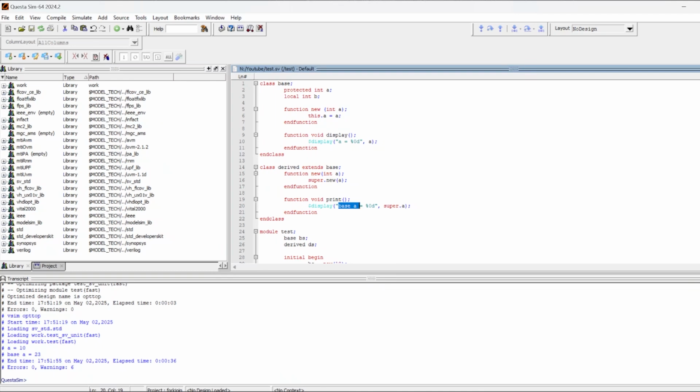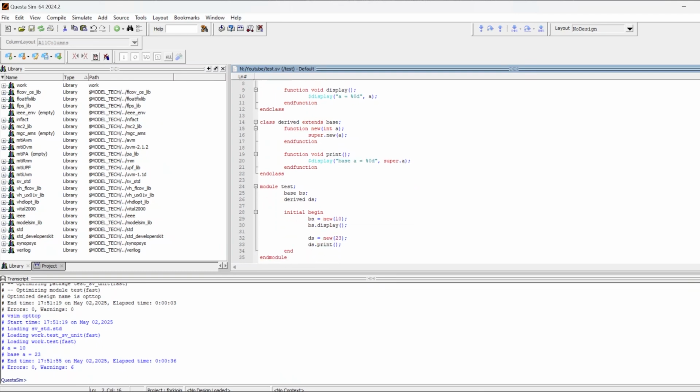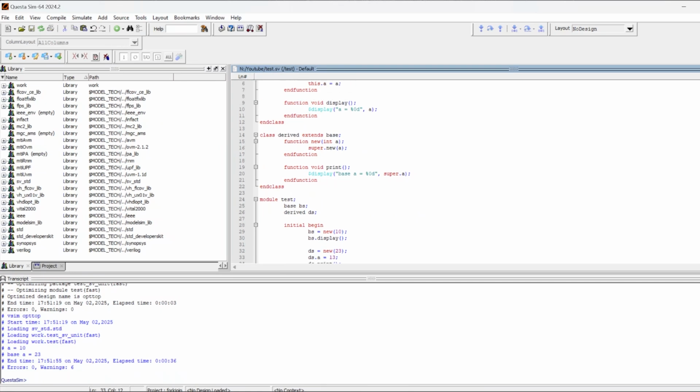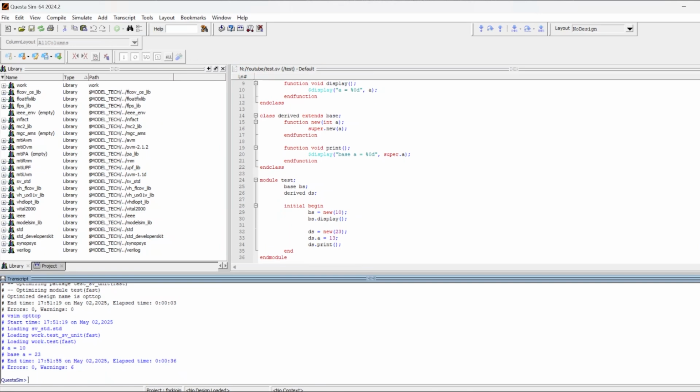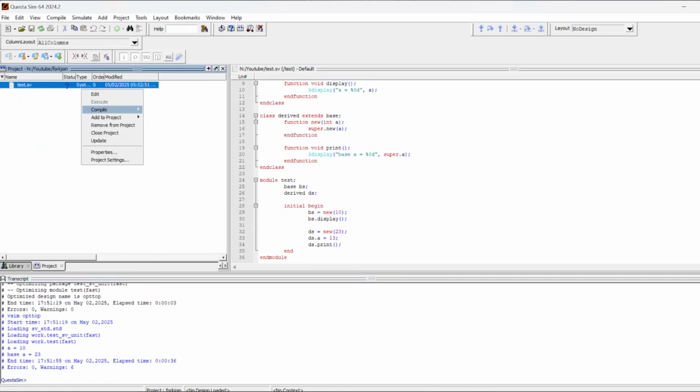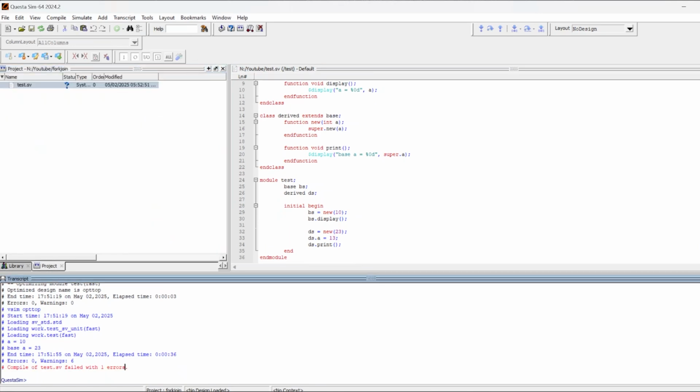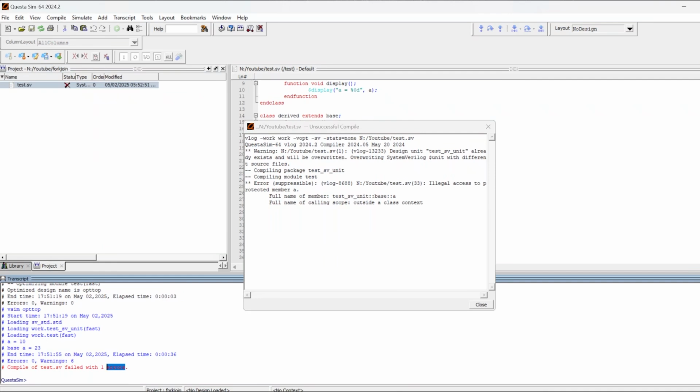So let's check whether we can access this variable directly inside this module. I will just try to modify it, and it should show an error. Yep, here we go: illegal access to the protected member A.